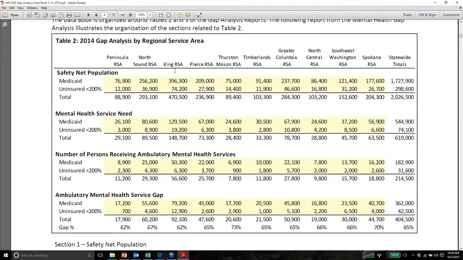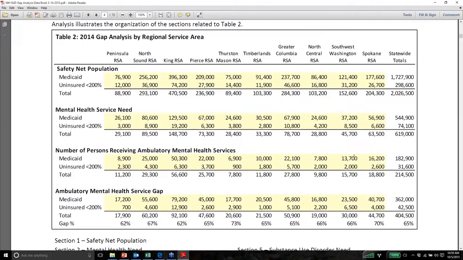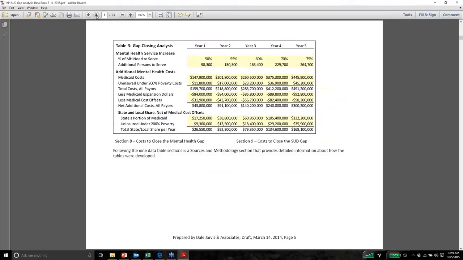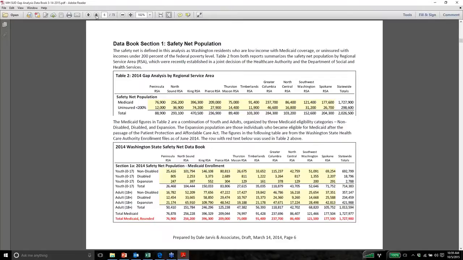So we can tell you, so this is the mental health report, and again we can tell you what the population is, what the need is. So the 37,200 is how many people in the Medicaid population need mental health services, mild, moderate, serious, and severe, not just the specialty care system that was inside DSHS. So this particular report is 73 pages long. I want to just show you a few other things.